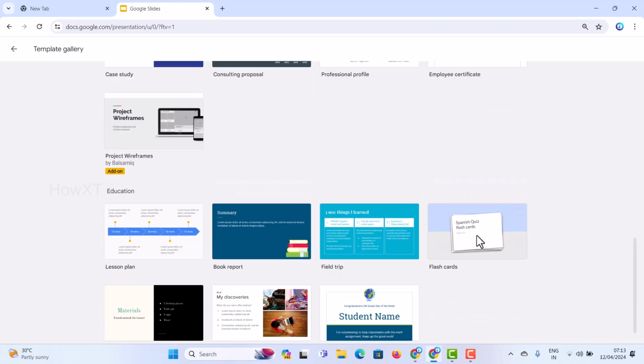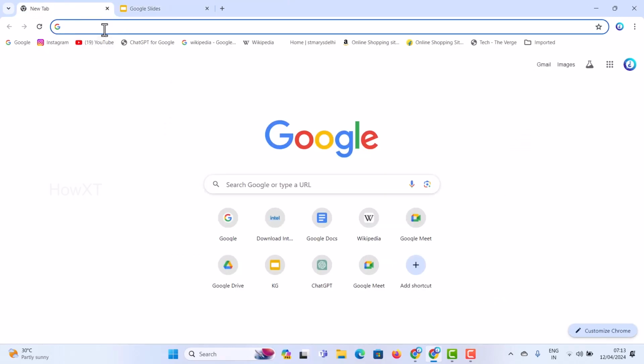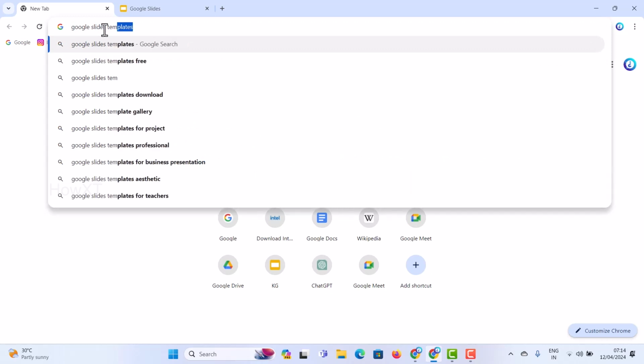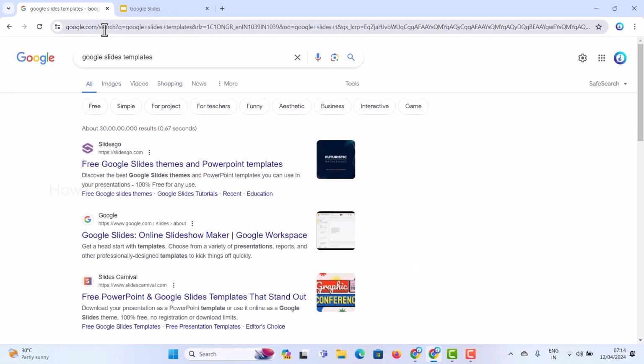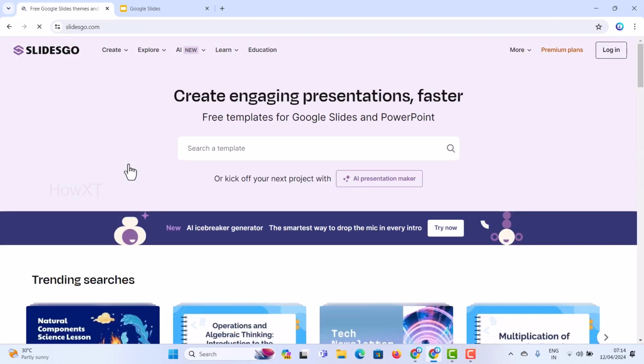So how do I get more templates to make my school project beautiful? What do I have to do here? The simplest and easiest tip I want to share today is to go to Google and type Google Slides template. Once you type it, automatically the first and foremost link that opens is called Slides Go. Once you click Slides Go, Google Slides templates will be available for free.